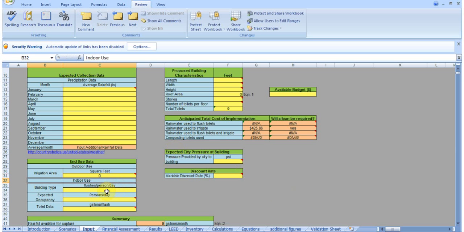For our indoor uses, you must select the building type. The building types are outlined here in a drop-down menu. Our building type is educational, so that's what we'll choose. Our expected occupancy in our educational building is 2,200. This includes faculty, staff, and students.